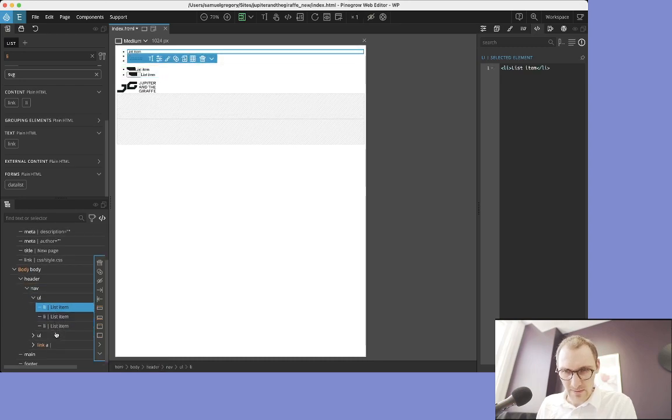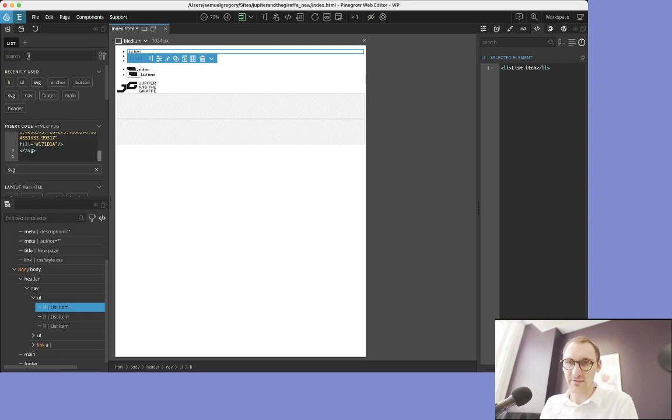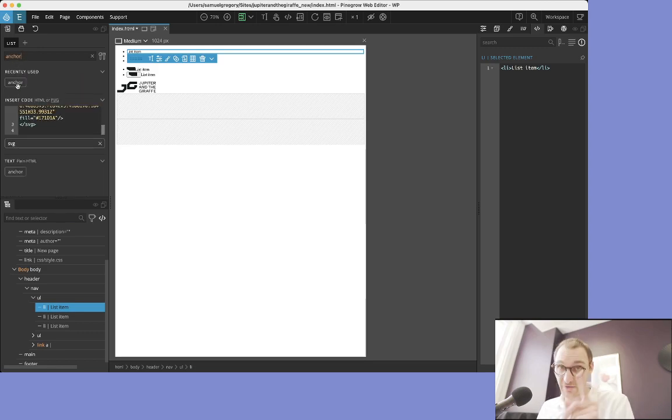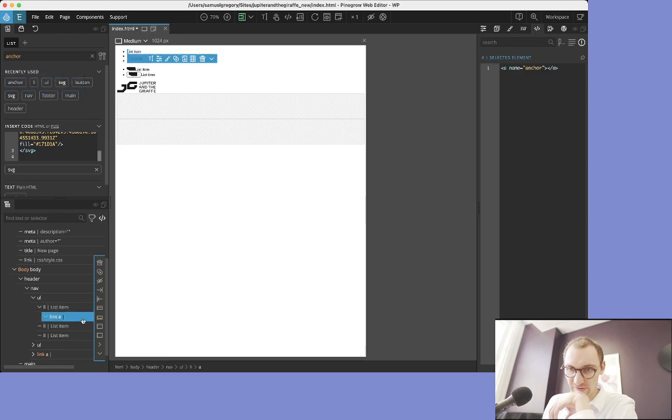Cool. It would be cool as well, I've just thought of something. If you use Emmet as a developer, you're probably used to doing li times 3 with a link in it. That would be cool if you could drag that down and then you'd create whatever it is you specify there. So FYI Pinegrow, that could be a cool little feature. I wish this was a little bit faster. My computer is really suffering with all this stuff running.